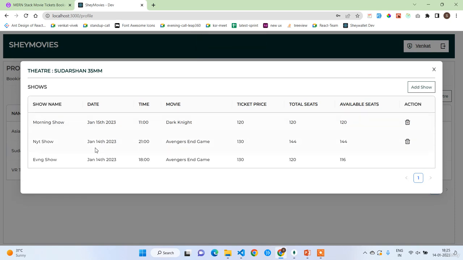Here you can see I got the latest list of the shows. Here also I got the delete button. So morning show, date January 15th, time 11 o'clock, movie Dark Knight, 120, 120, 120, which is ticket price, total seats and available seats. So this is about the shows concept. If you want to see whether this is correct or not, close this. Let's remember this date and time: on January 15th, 11 o'clock, we are running the Dark Knight show in the Sudarshan 35mm.